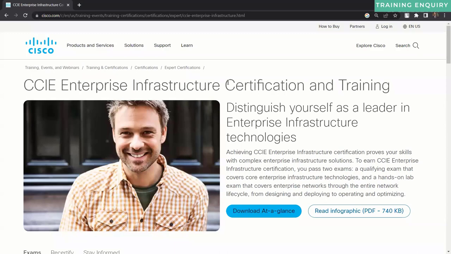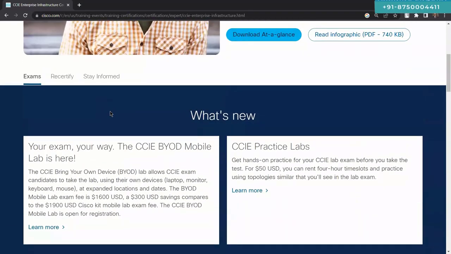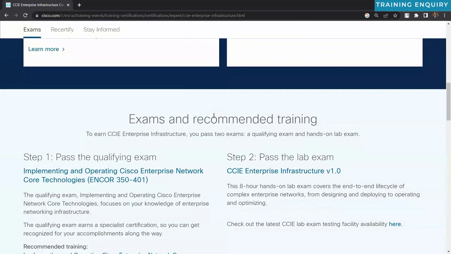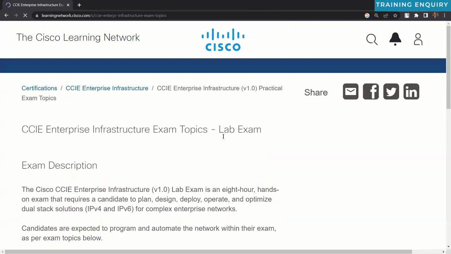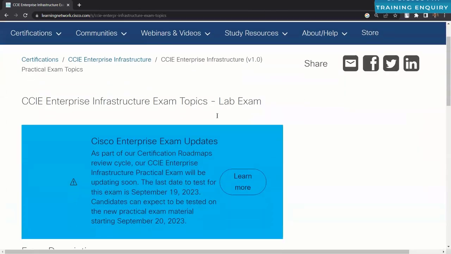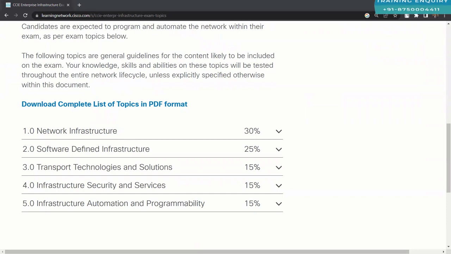So if you take a look at the CCIE Enterprise Infrastructure exam content, what we are going to cover here is this one, CCIE Enterprise Infrastructure version 1.0. If you click on that, it will open the content in detail. You can download this content from your side and keep it handy. Like you can have a hard copy of that so that you know what content is being covered.